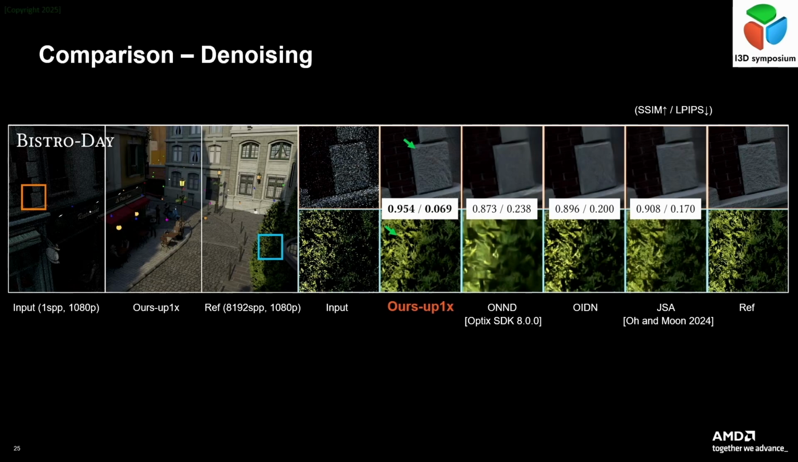Here is a comparison from the Bistro scene. We highlighted 2 areas with high frequency details, one from the word texture, the other from the tree. As you can see here, our result shows better details in the tree, the complex geometry area, as well as the fine details on the high frequency texture.